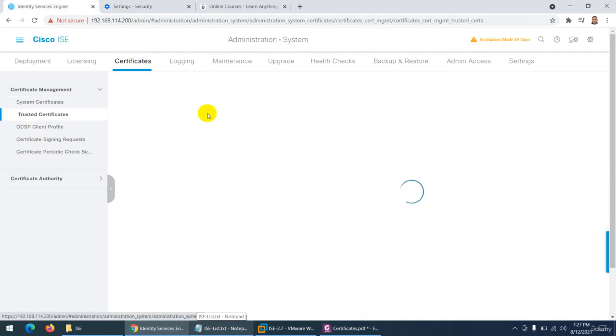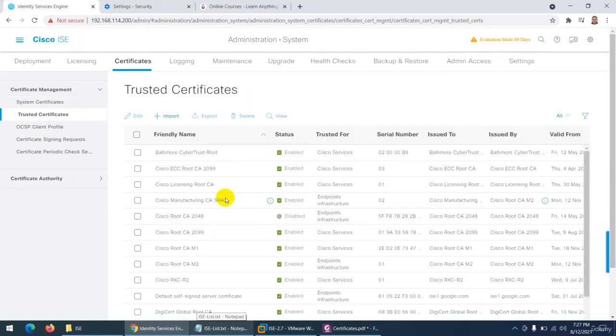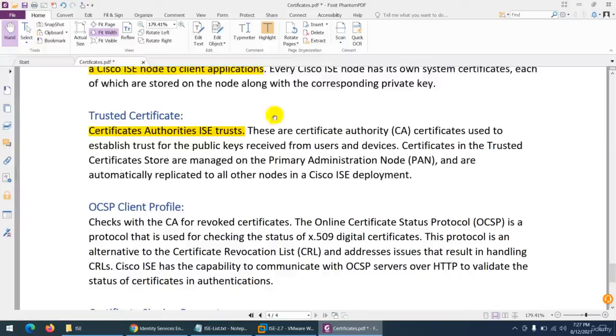These are the trusted certificates. You can see there are a lot of trusted certificates as well. These are certificate authority certificates used to establish trust for the public key received from a user or device. We use these trusted certificates whenever we receive a public key from a user or device.